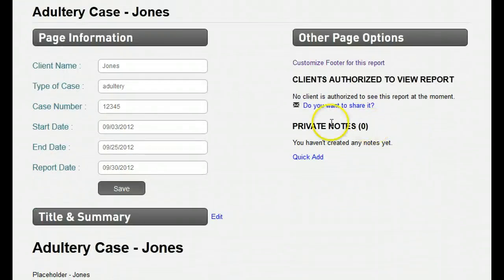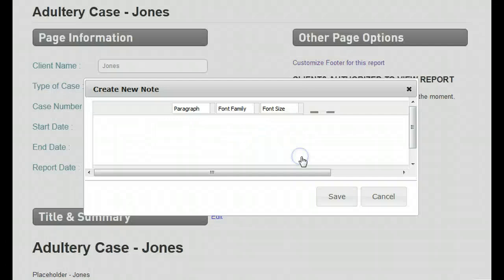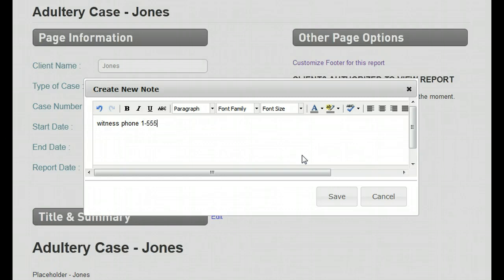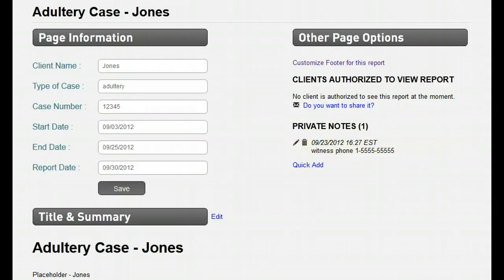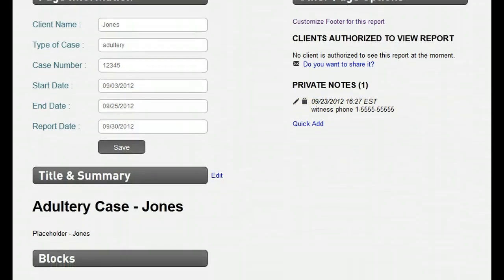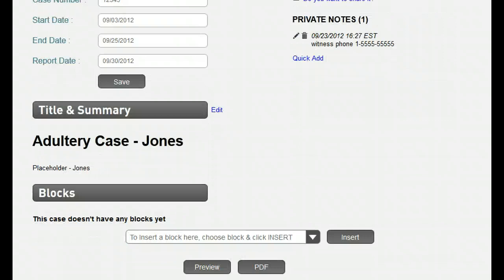Another part of your case might be private notes. Let's say you have witnesses and you don't want to put the phone numbers of a witness in the report. You can just put a phone number in here and save all the information that you want secure and confidential and not shared. So here we have our placeholder for our summary. We'll probably edit that at the end after we've written the case.